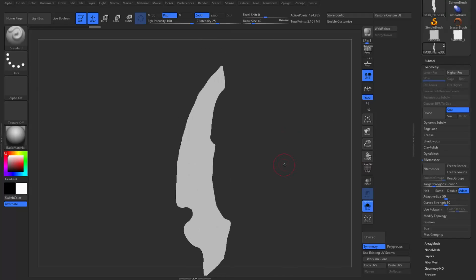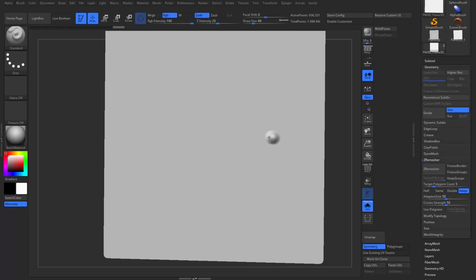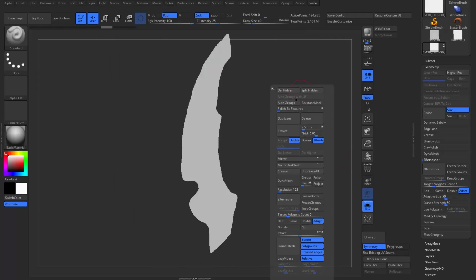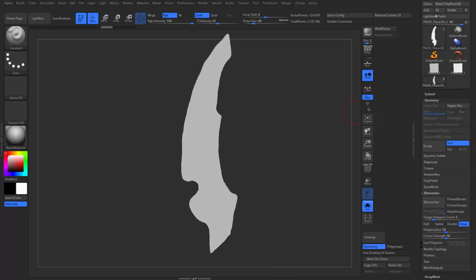And then you can start to ZRemesh it. I'm gonna go for ZRemesh, right, and just do one ZRemesh for now, and that's going to give you some initial topology. Whoops, I think I didn't delete the hidden one. So let me go ahead and do the delete hidden. It's underneath Geometry, Modify Topology, Delete Hidden here, which is on my custom UI right here.